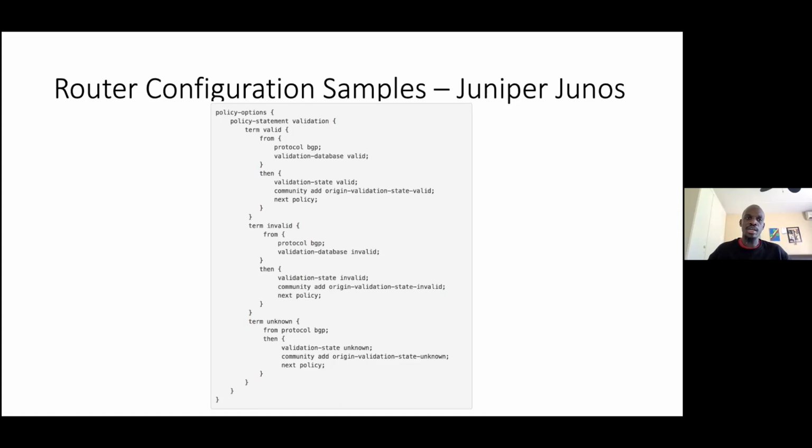Unlike in iOS, where validation states can be automatically applied, much to your chagrin, in Junos, you have to specifically tell the router about the state. So for example, in this case, you're saying that if the route is marked as valid, then state it as valid. So you're saying if the RPKI validator is saying that the route is valid, then we're also going to say it's valid and then do other things. Here, if the RPKI validator is saying that the route is invalid, then we shall also say it's invalid.